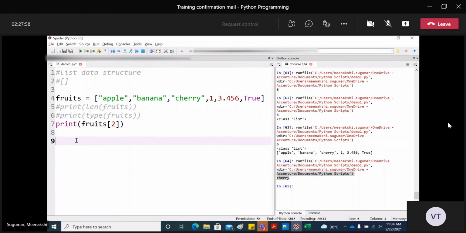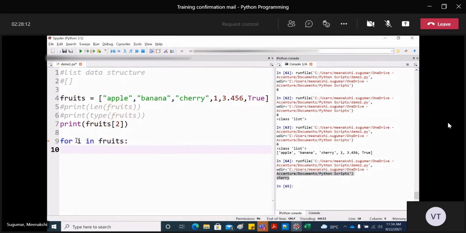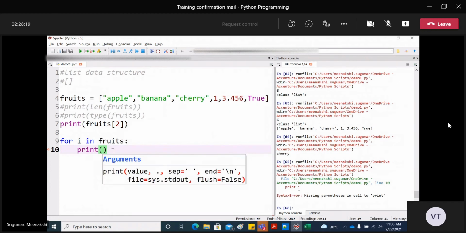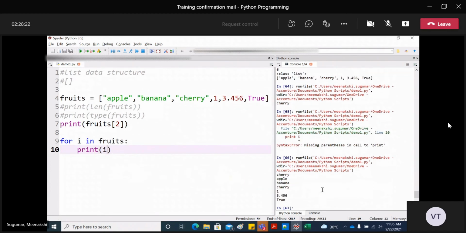Now I'll use a for loop: for i in fruits. I'll give print(i). Print needs brackets. So this will print every item in my list, one by one. If I want to print the last item, I can give -1 here alone.